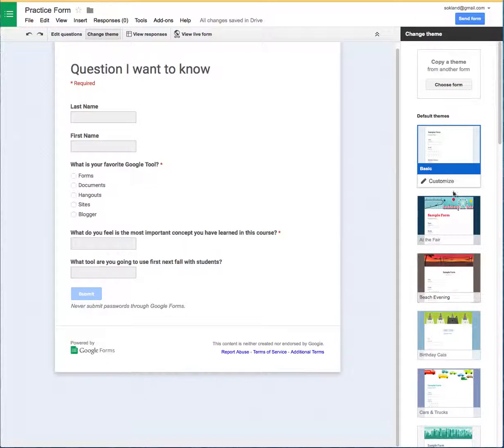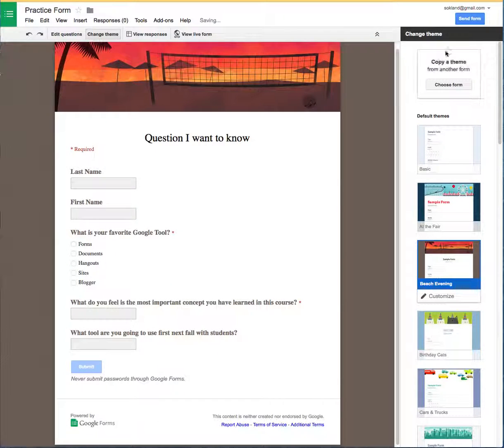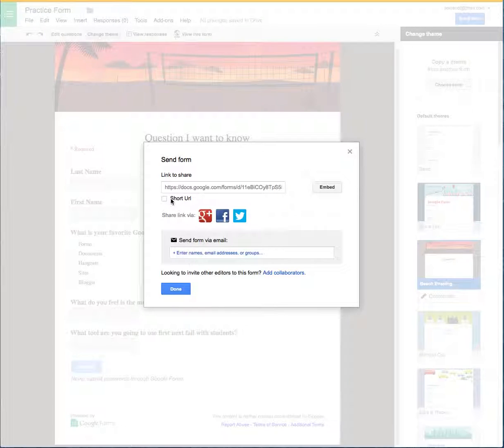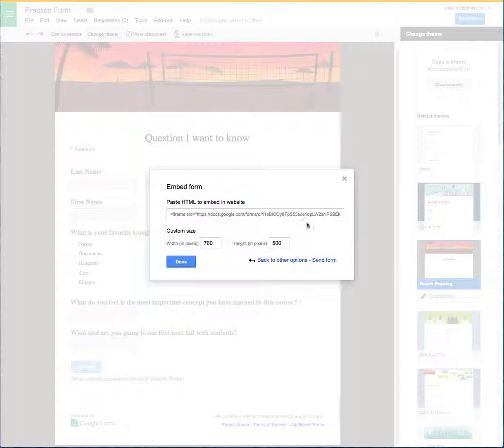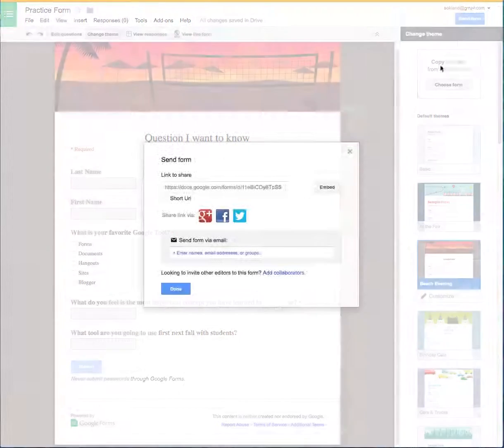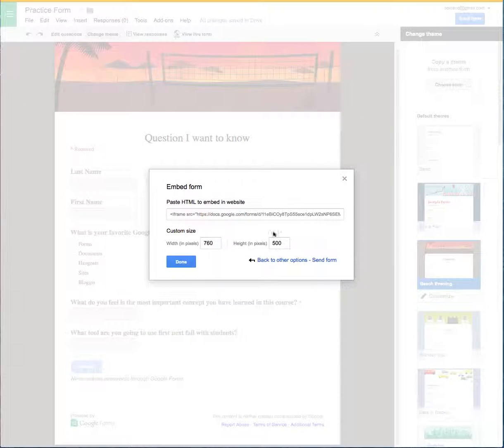You can change your theme, and I'm just going to go to this one. That's what it will look like. Now I'm going to click on Send Form. I can either put a URL in there where people can click, or if you notice here, it says embed. So I'm going to click on that embed. I'm going to do this again. Send form. There's that embed.